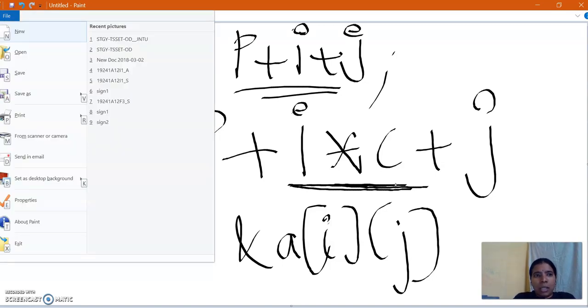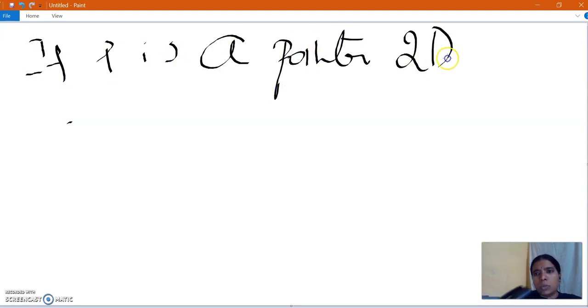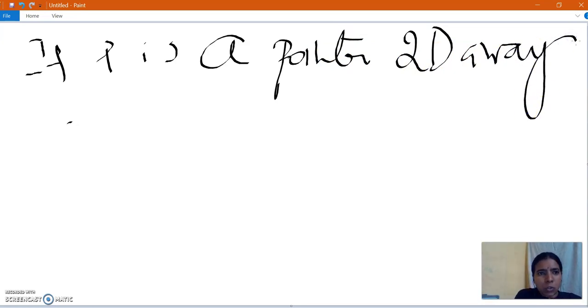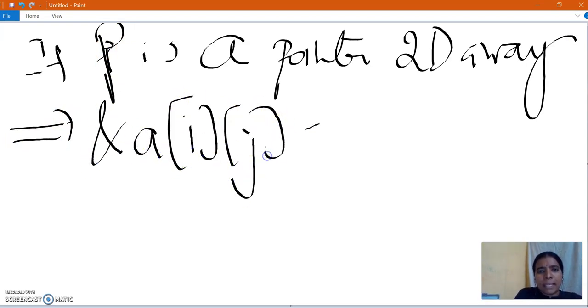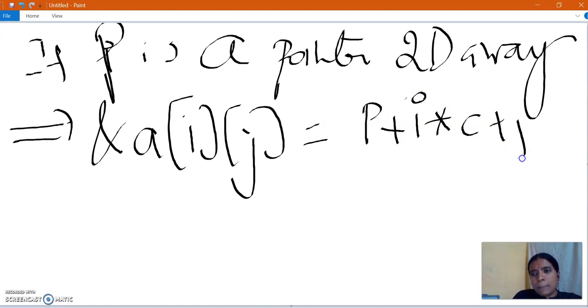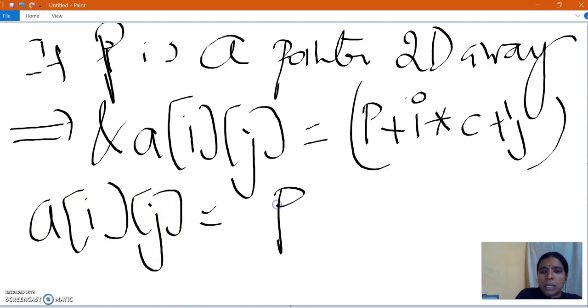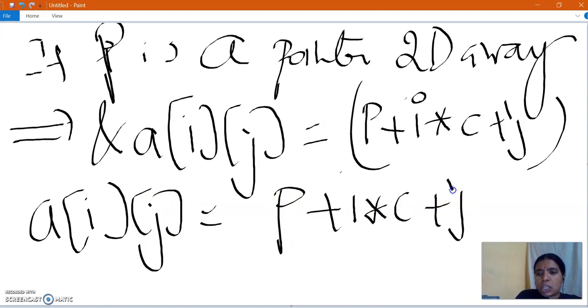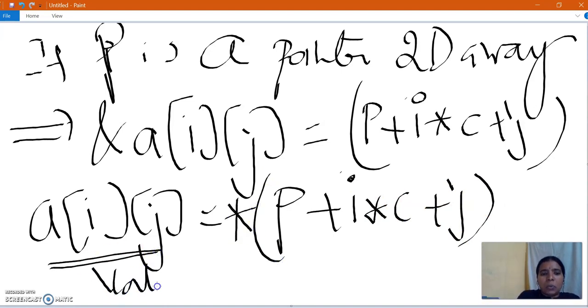Therefore, what do you write? We finally conclude by writing, if P is a pointer to a two-dimensional array, then ampersand A of Ij is equal to P plus I into C plus J. And A of Ij is equal to P plus I into C plus J, but only thing, it will have a star before, because A of Ij talks about value and ampersand A of Ij talks about address.